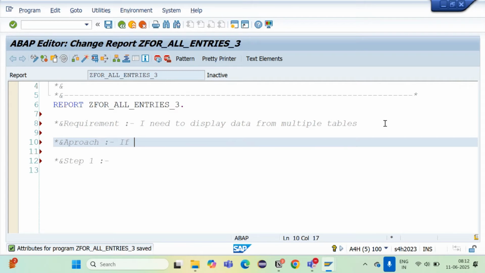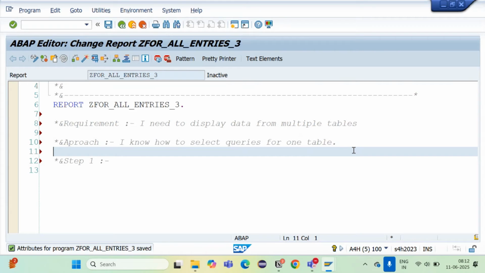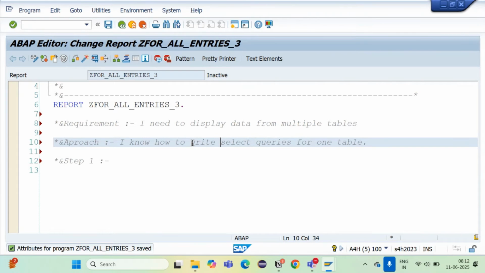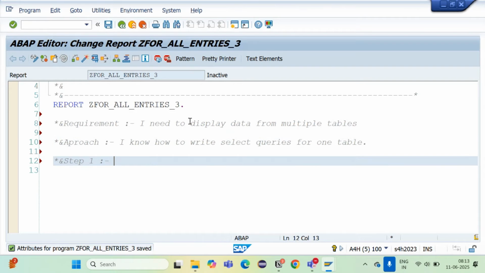Till now I know how to write select queries for one table only. Am I correct, Prasanna? Yeah. So till now I know how to write select queries for one table. So here we need to find data from multiple tables.